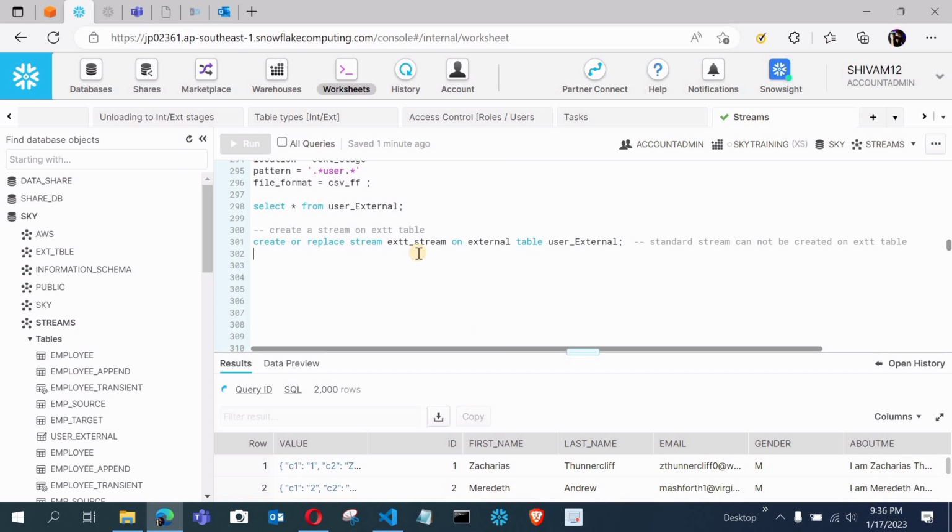Because a standard stream captures everything: insertion, deletion, and updation. That is not needed here, because on an external table we cannot perform DML operations. So what is the need for creating a standard stream there, as it will capture insert and update as well, but we are not able to do insert and update on the external table? Then what is the need of these things? That's why we cannot create a standard stream on the external table. So that's all the concept.